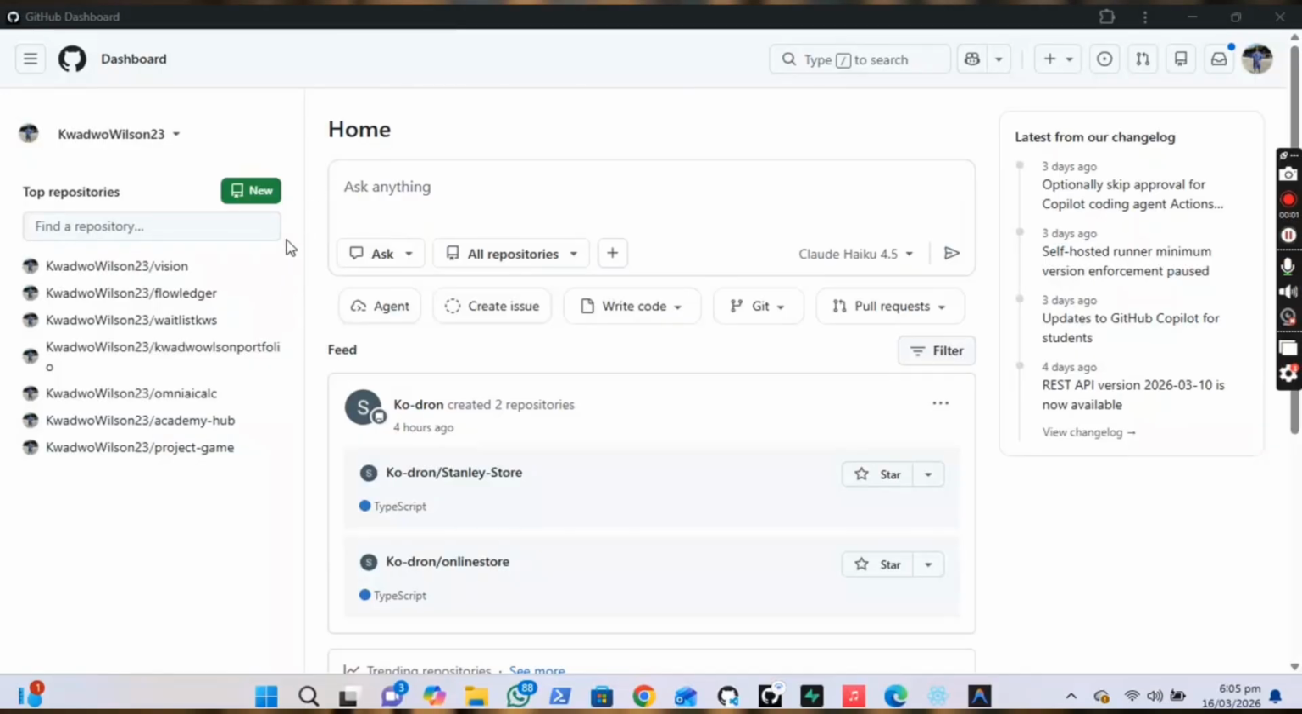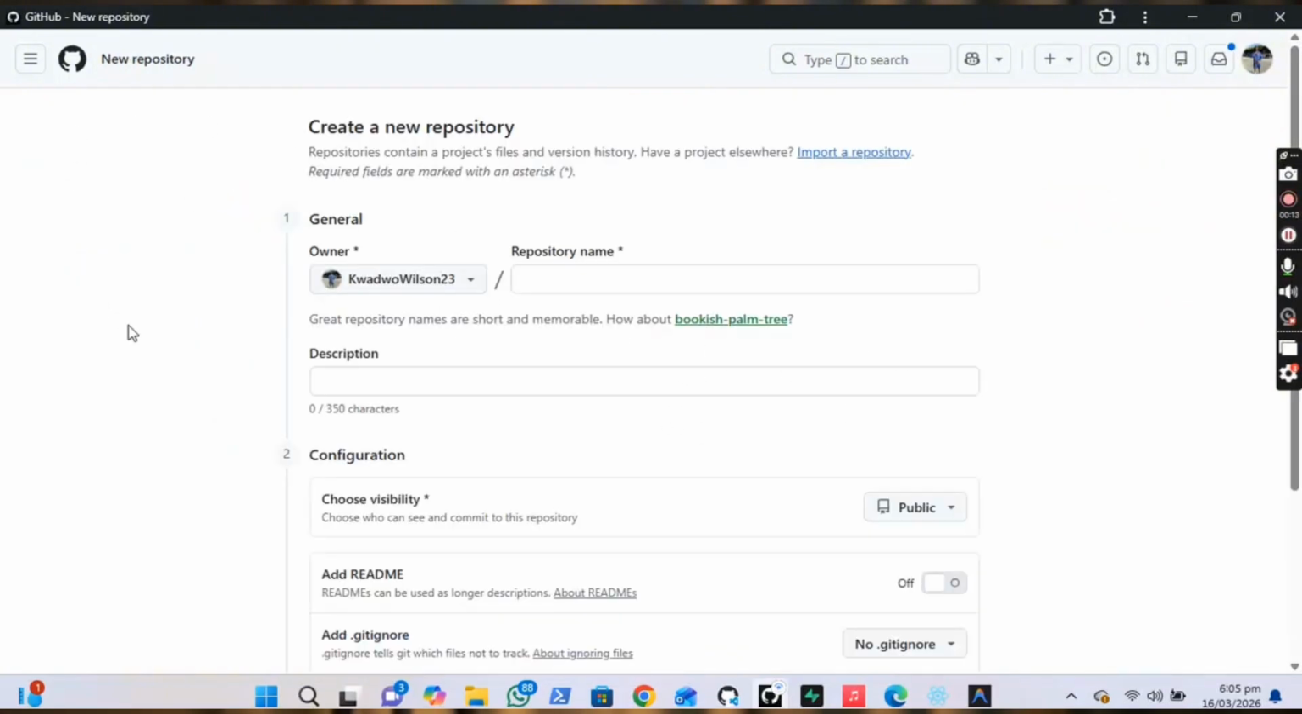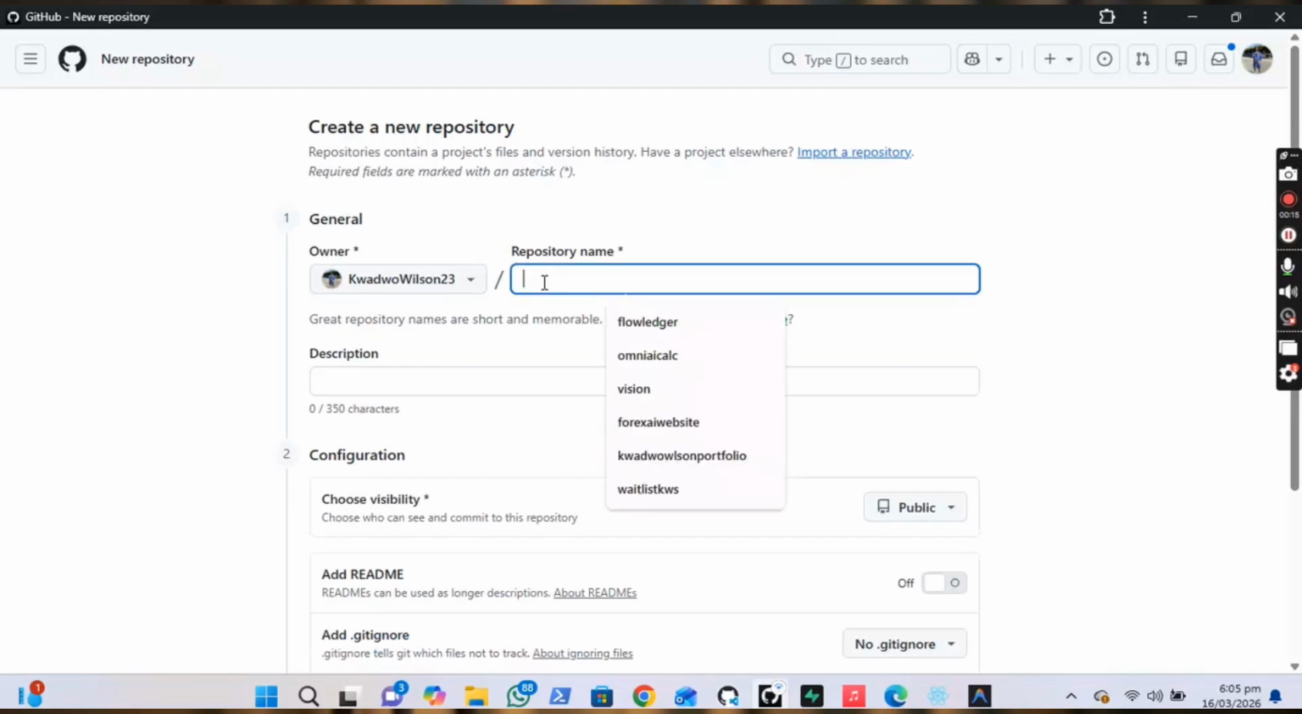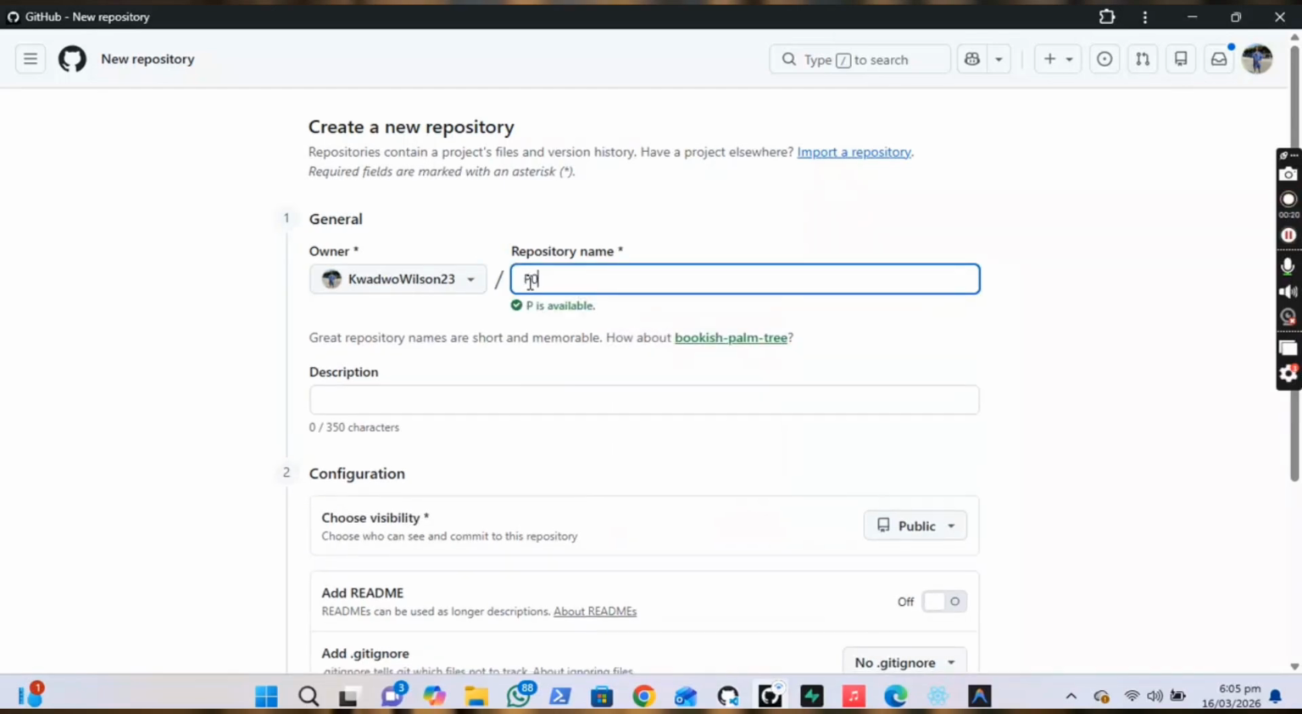So to be able to push your code to GitHub, you first have to create a repository. So let's create a repository by tapping on New. Then we have to name the repository, so let's name it maybe "port".